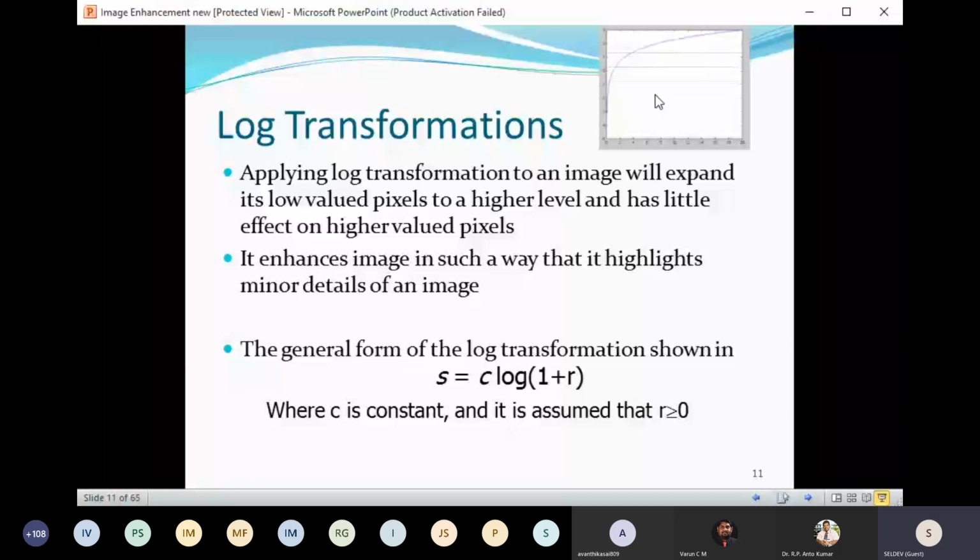Suppose we have an image with more dark spaces, we can use this log transformation. It will enhance the dark region and there is less effect on the light region. That's the effect of log transformation. This is the formula: S equals C log(1 plus R), where C is a constant, R is the pixel value, and S is the transformed image.